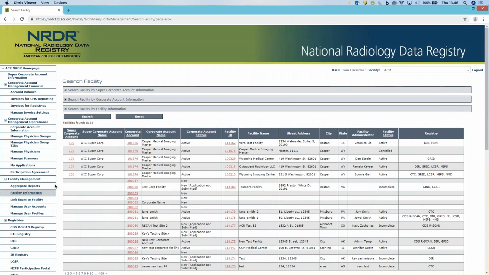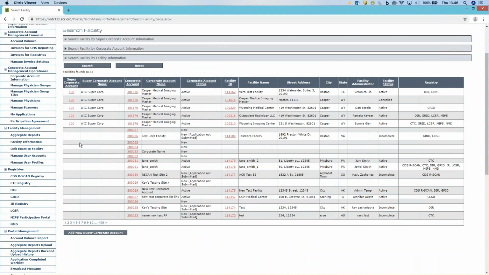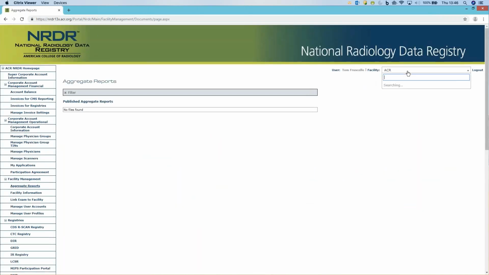Okay. All right, so logged in here. I'm going to start with the download reports, and those are available under that new reports menu I talked about, the aggregate reports. So you can see here this is a new link under facility management because it's going to be general to a facility, and all the registries will have reports available under it. I'll select my test site.